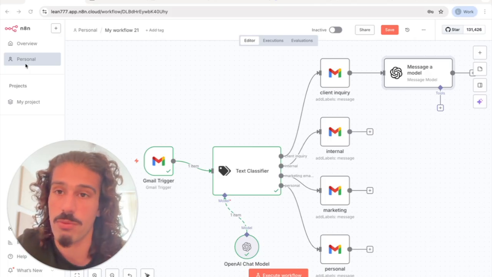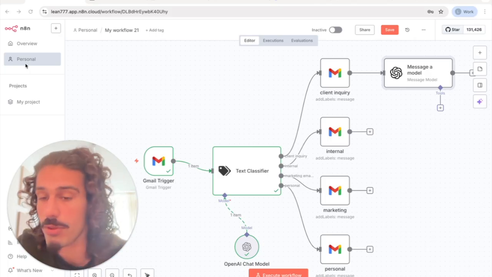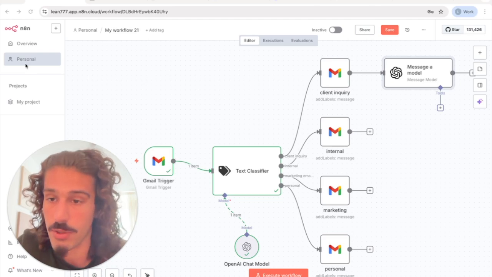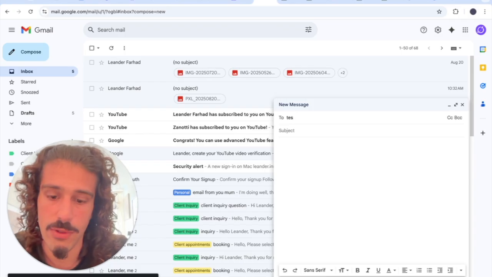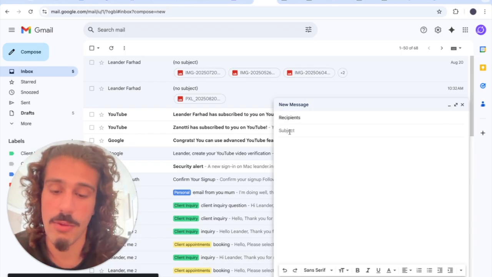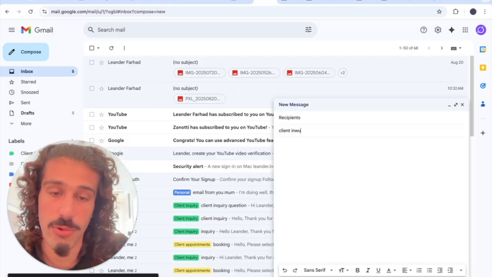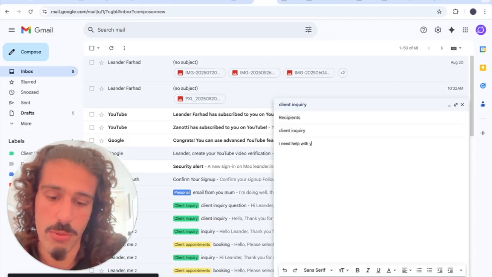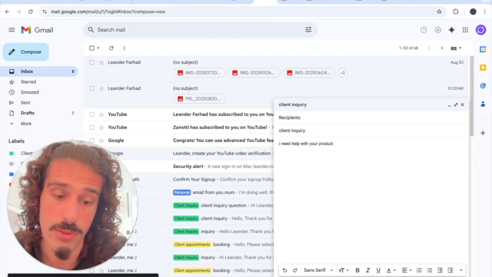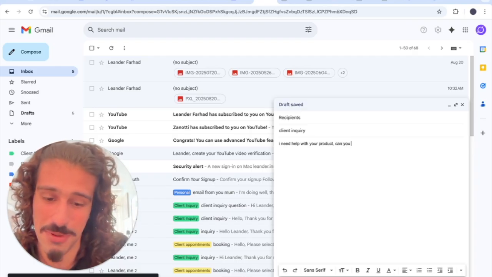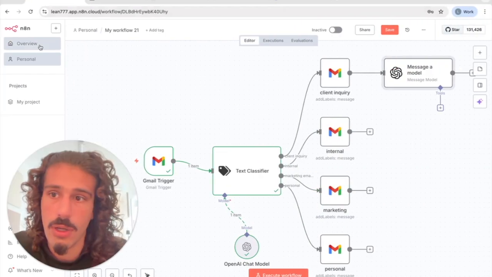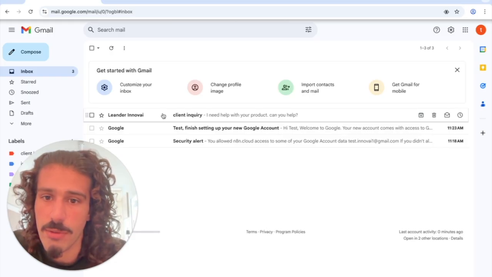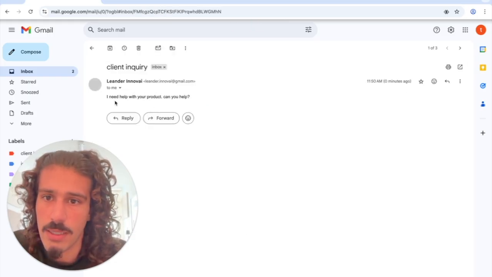So what we're going to do is that we're going to send ourselves an email from another email account and see how it works. So here we are in our other email inbox. So we're going to send it over to this new email that we created, and we're going to send the simplest client inquiry we can think of. I need help with your products. Can you help? So we send that over. We're gonna go over to our other email. So we've received the email. Here it is. I need help with your product.